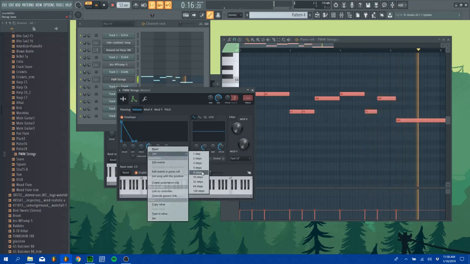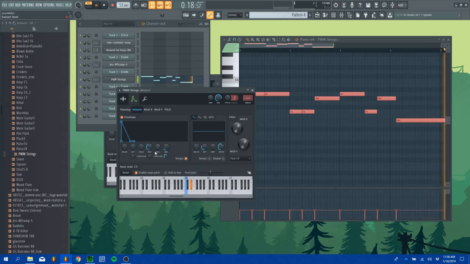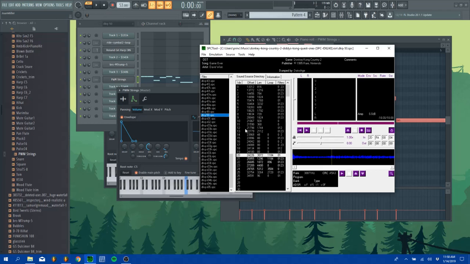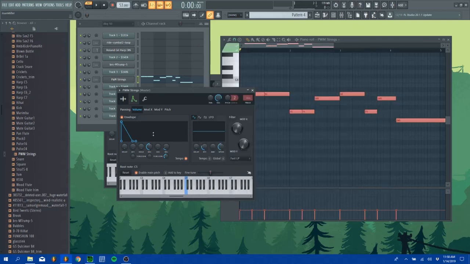You can right click and set it to a certain amount of steps. I'm going to set it to 16. I think that's about it. It also has some attack, because it's not so plucky as I have it. There you go. And there's a little bit less decay than when I have it.